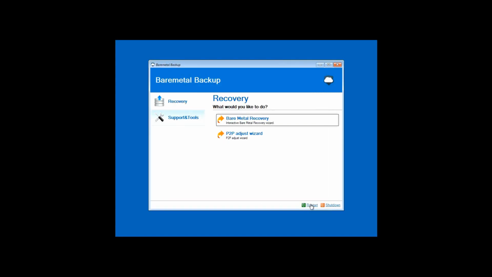And now we're just going to go ahead and click restart. What restart is going to do is reboot this machine, and it's going to come back into Windows. And now we've fully recovered that laptop. So that's how simple it is to do a bare metal recovery for the direct-to-cloud solution.